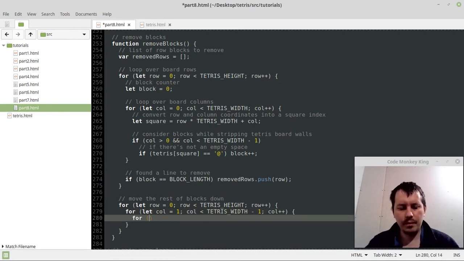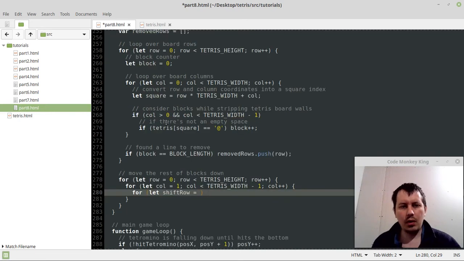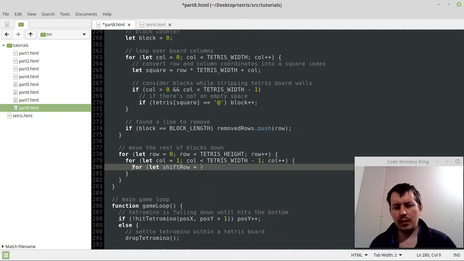So I can say for, let's call it shift row, is equal to, now we need to make use of this removed rows indexed by row. And here, this is something that may be really confusing, because first of all, the removed rows indexed by row, the row is equal to, well, let's say, I don't know, whatever number. So most likely we're not going to remove all 20 rows, right? So it might go off the indexing range, but in JavaScript, this is handled automatically and it's not a big deal really. So this sort of a hack is something that we can use here to get the job done.